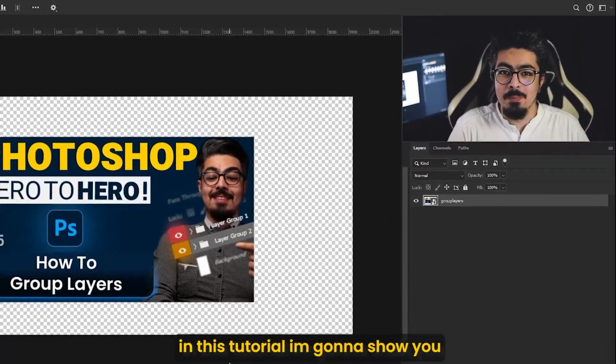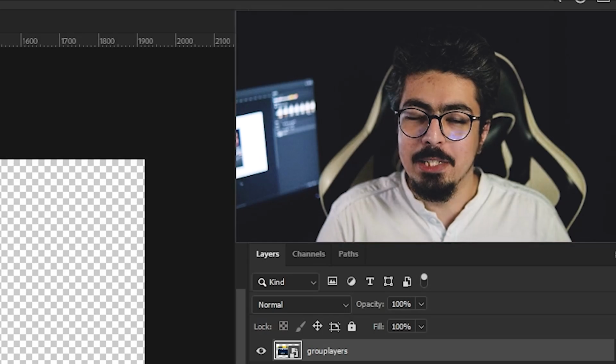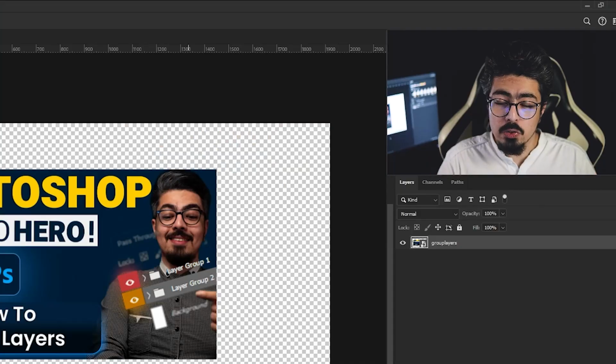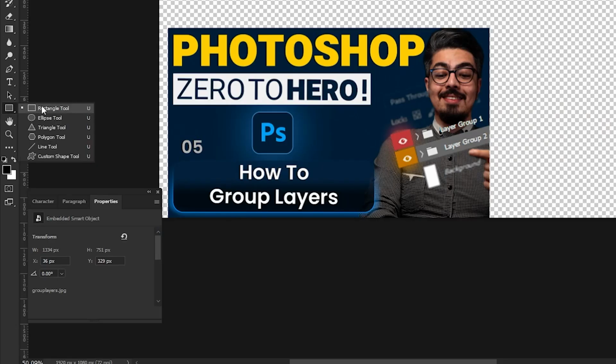Hey guys, in this tutorial I'm going to show you how to create rounded corners and rounded lines. So please make sure to stick around to the end on how to customize, add some borders and stuff like that.